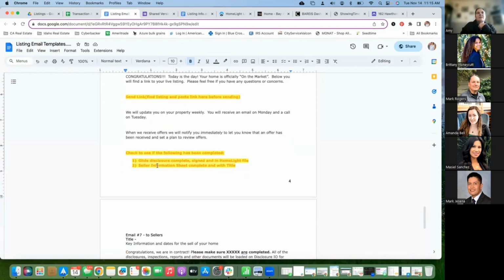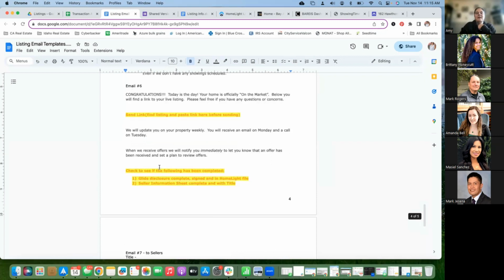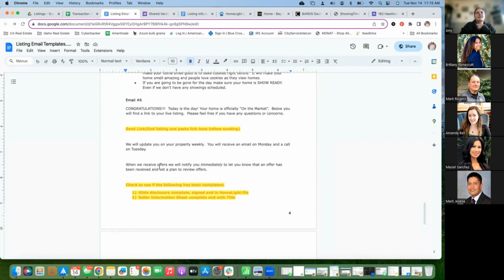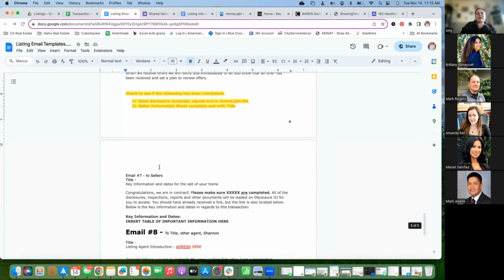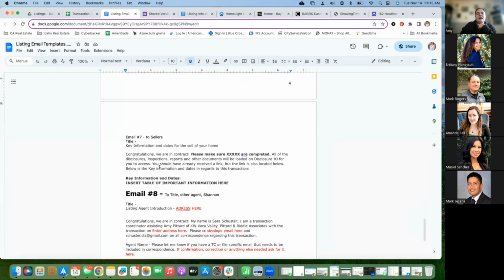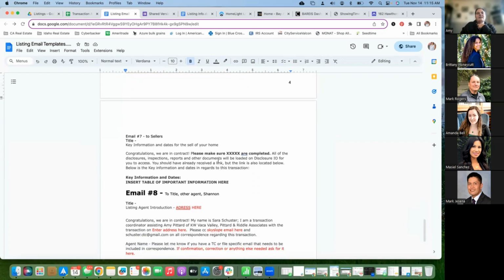Glide. If not, I'm going to make a note to complete their disclosures and the seller information sheet. If they haven't done that, I'm going to remind them in that email. Okay, so that's email 6. That's on market date. And then this right here is after we enter into escrow. So we're going to flip back to the transaction. Any questions so far?